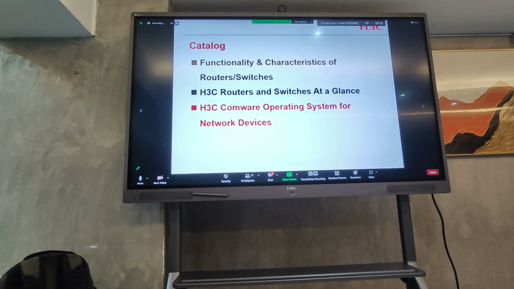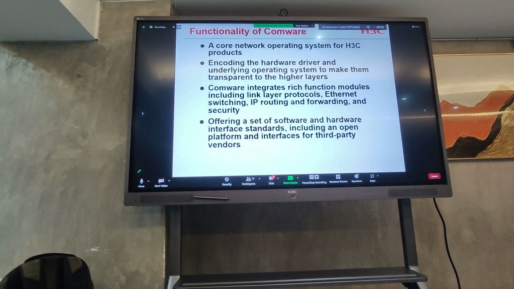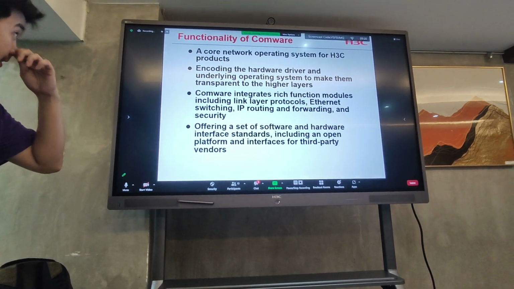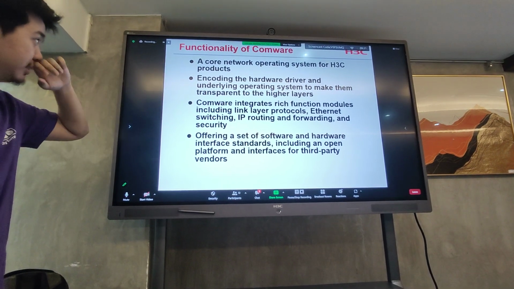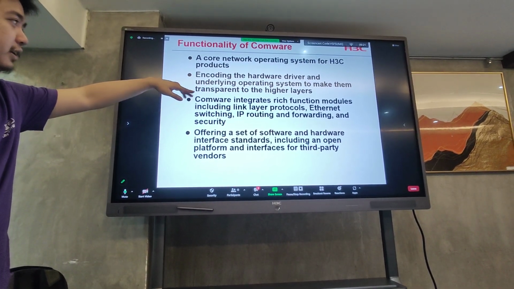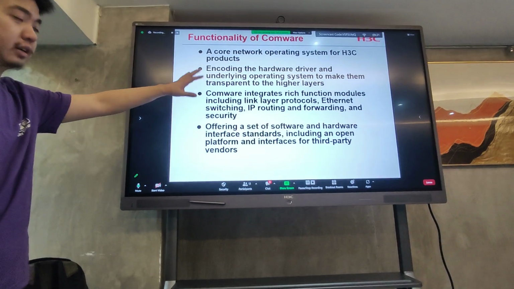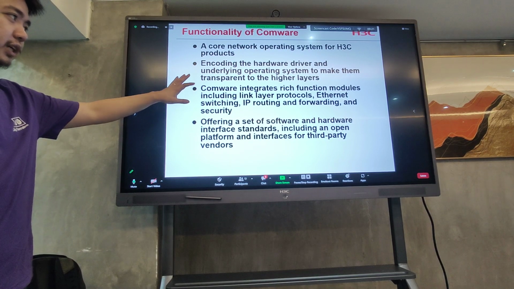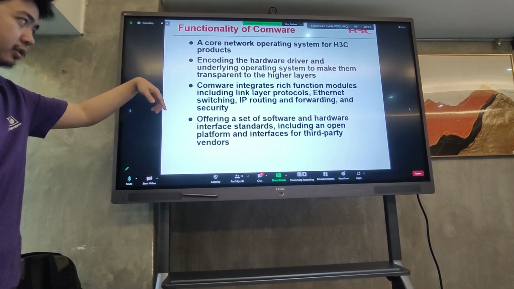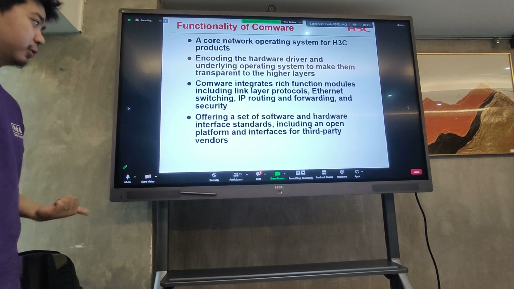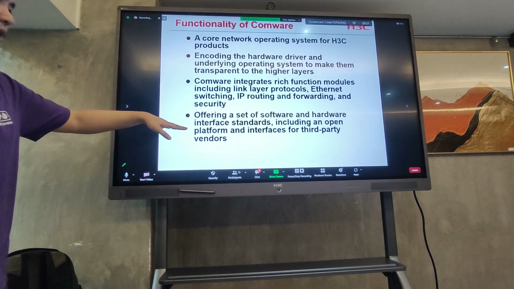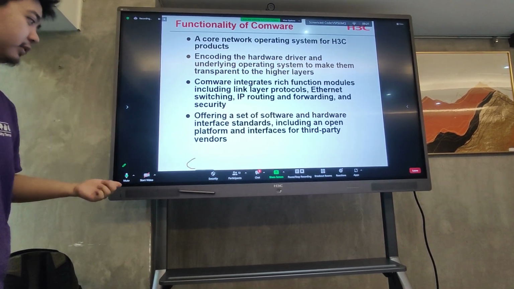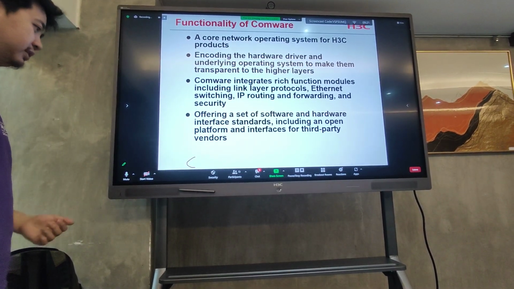Okay. So ano po Comware? This is our core network operating system for H3C products. Encoding the hardware driver and underlying operating system to maintain yung communication between the layers. So rich function modules siya, including link layer, protocols, Ethernet switching, IP routing, and forwarding, also security. And may offering a set of software and hardware interface standards, including an open platform for third-party interface vendors.